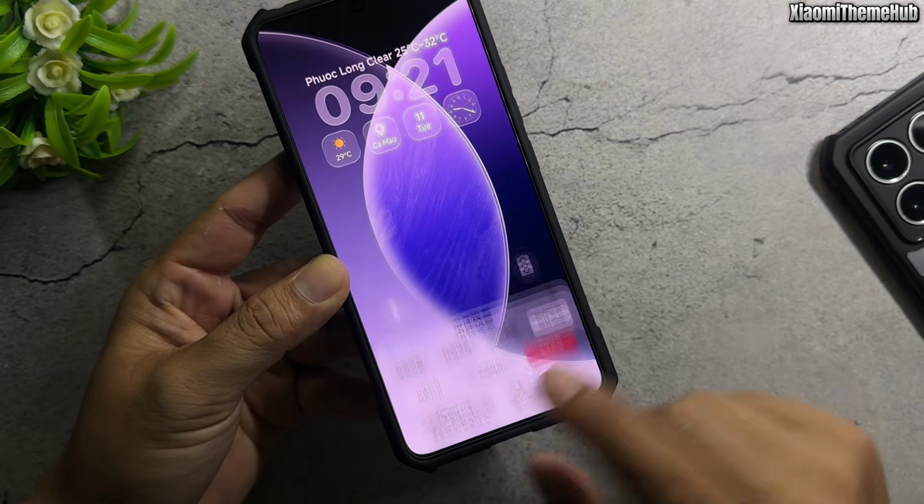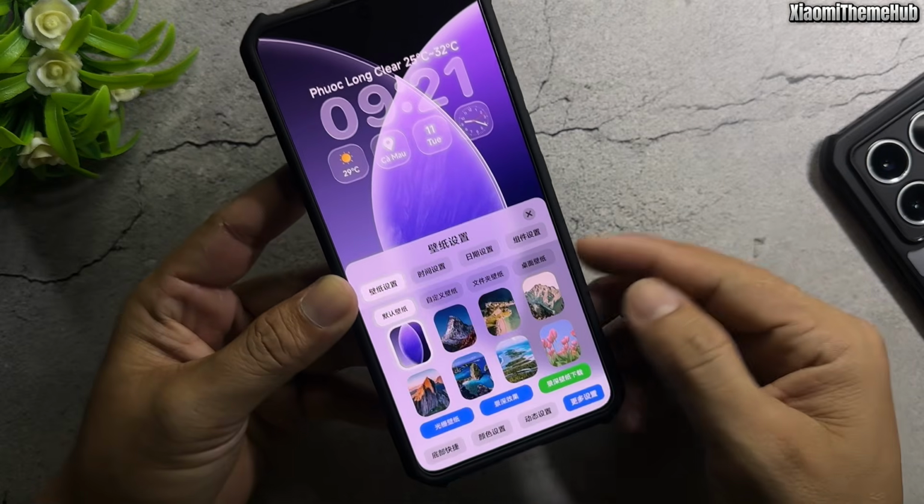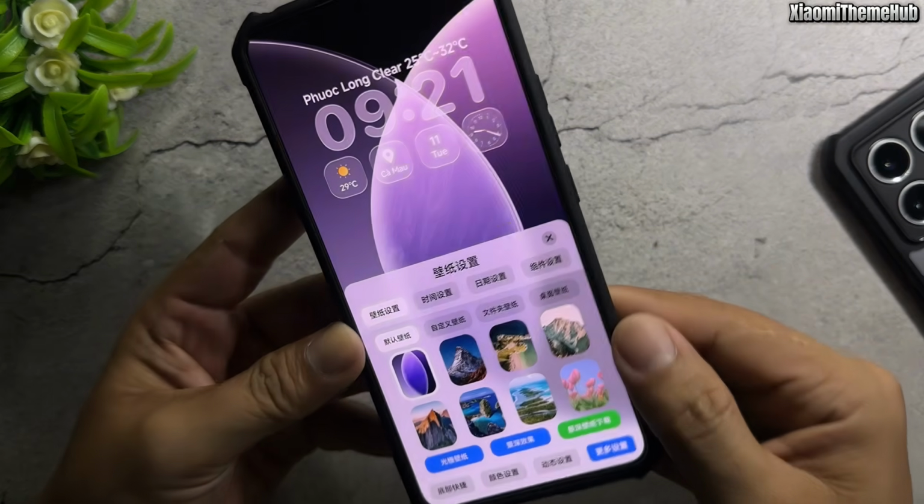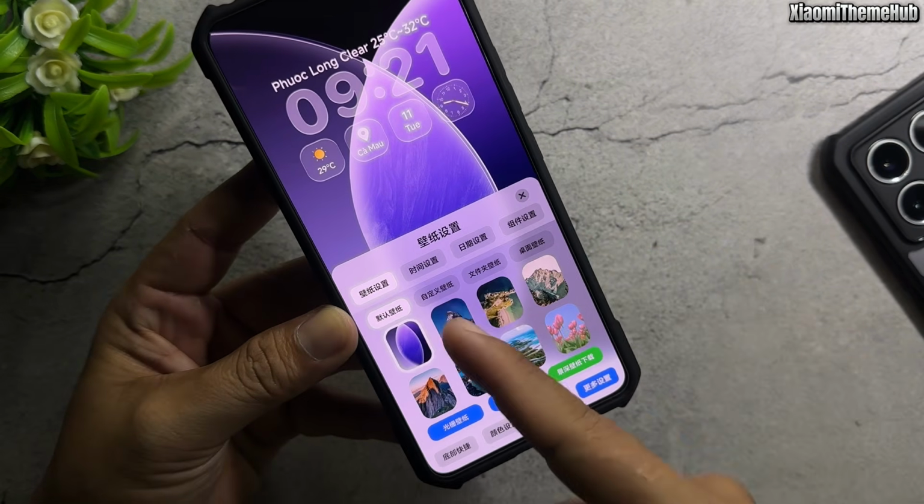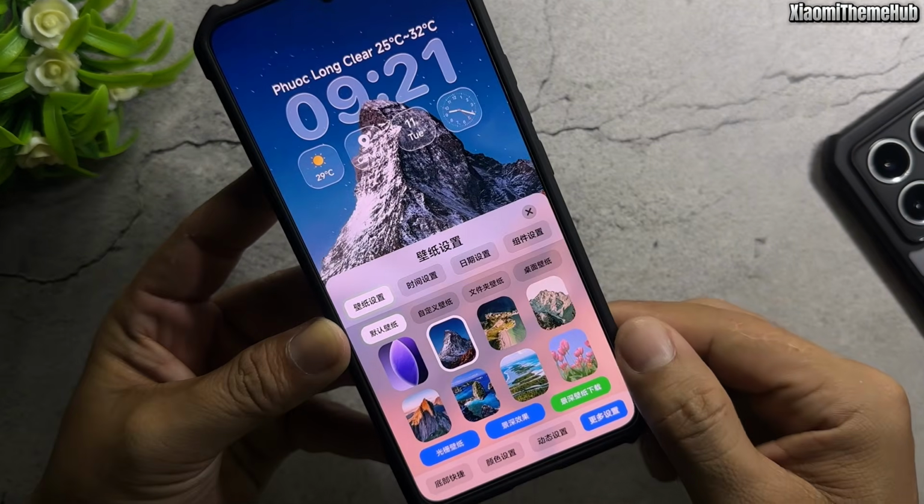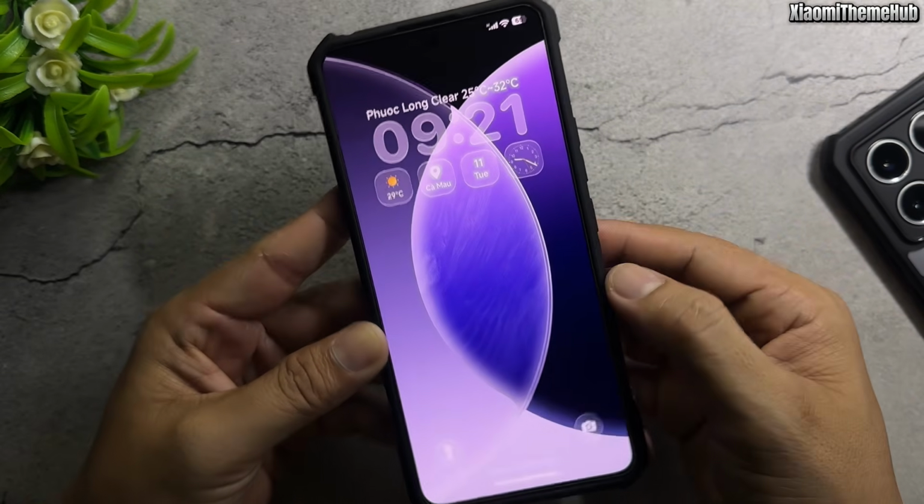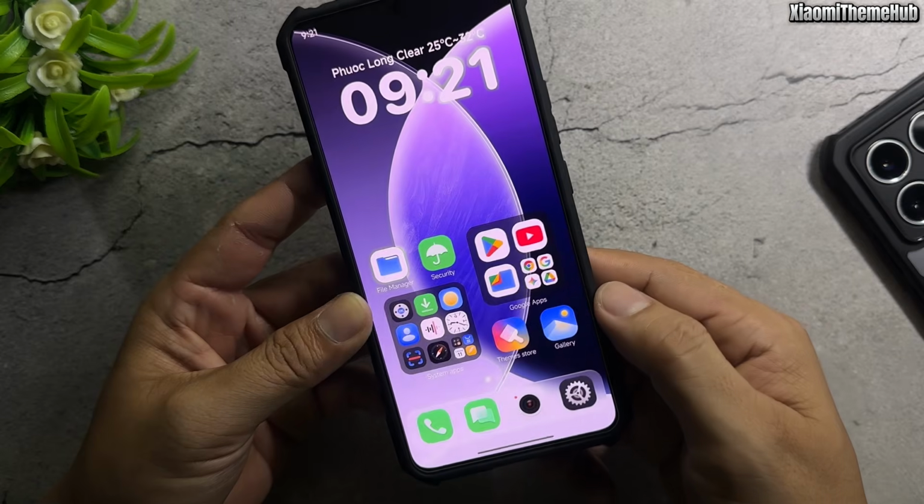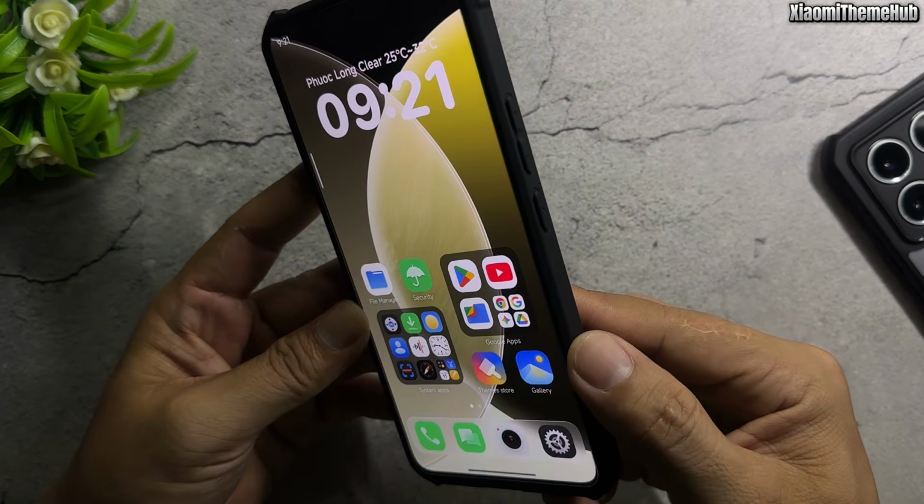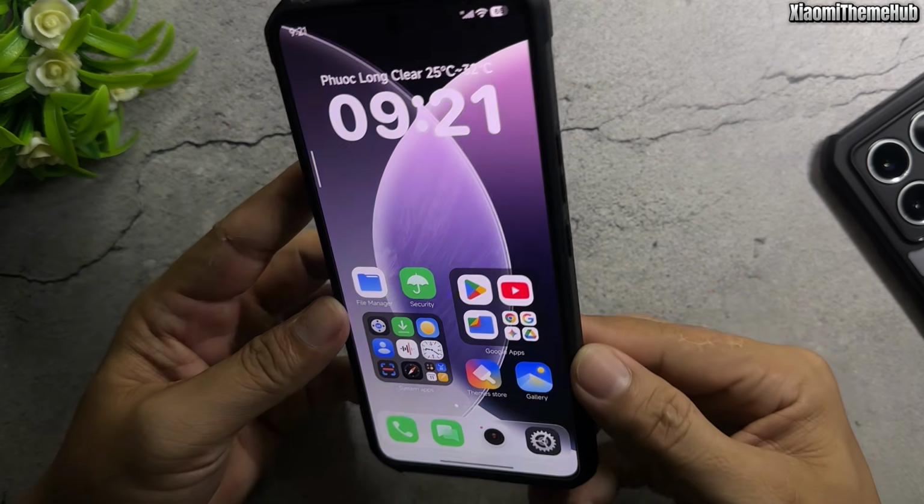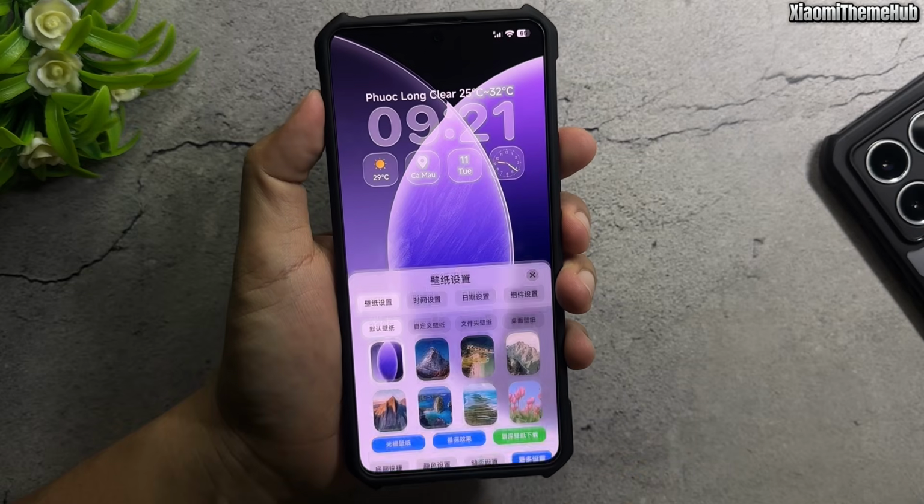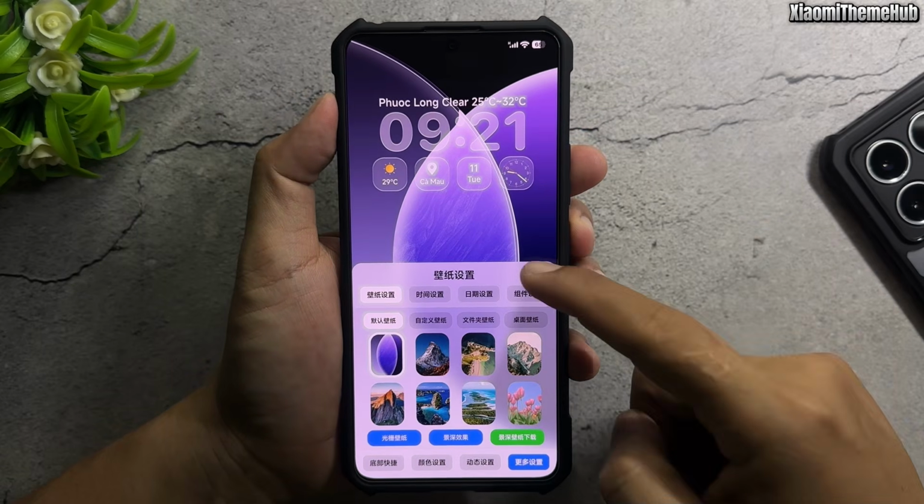Double tap to custom wallpapers. AOD default wallpapers. With the default wallpaper, it can be applied to the home screen. Change your lock screen.